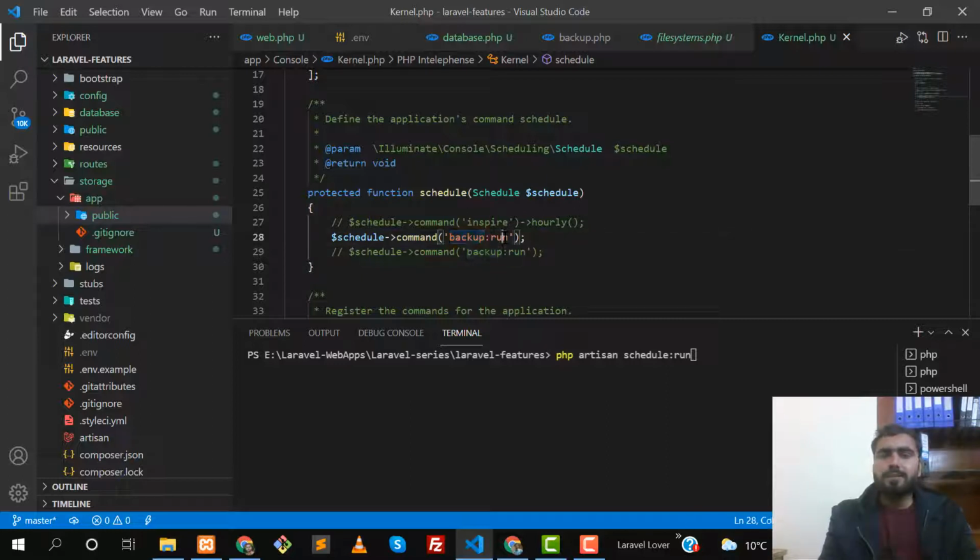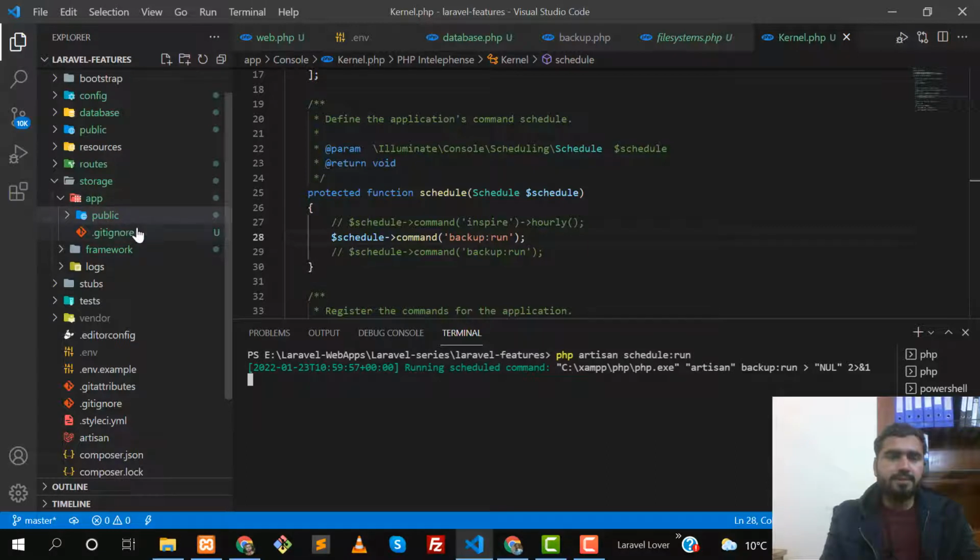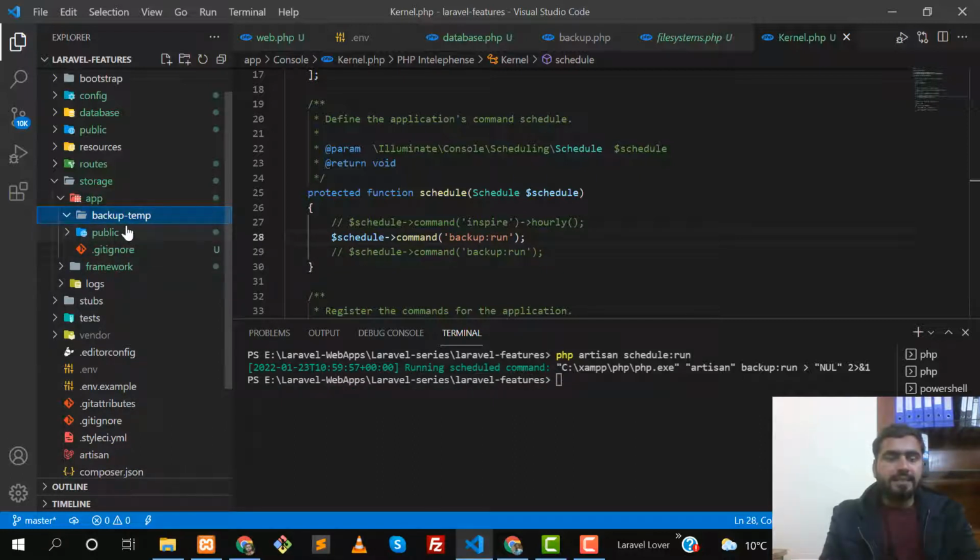I will also show you the manual way, which is also good. Okay, so let's hit enter, and keep an eye on this storage directory, and it will create a directory of Laravel backups, and in the backups it will create the files, but in my case it's not creating the files. Okay, the directory is created, and yes, there is no backup file. In your case it will create a backup file for you.